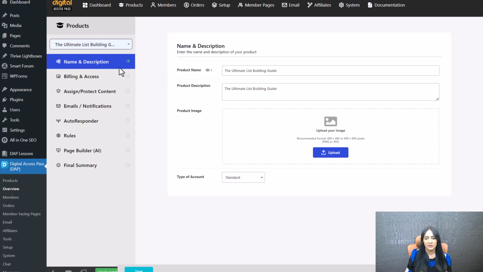And you can see here name and description. You can give it a name, product description, upload an image for your product. And this is going to be useful in the member dashboard where DAP is going to display the product image, product box, and an image for each one of your products.